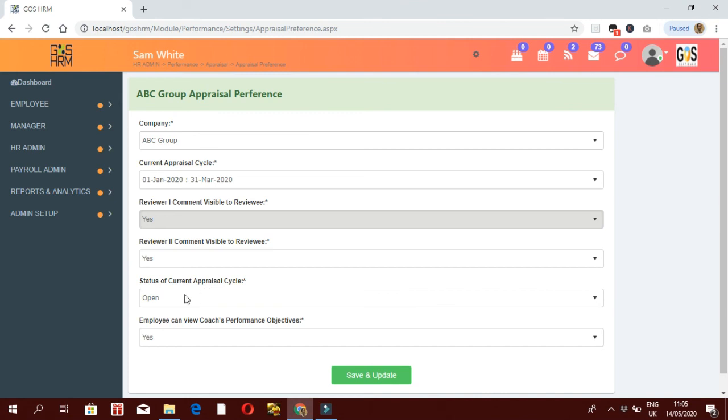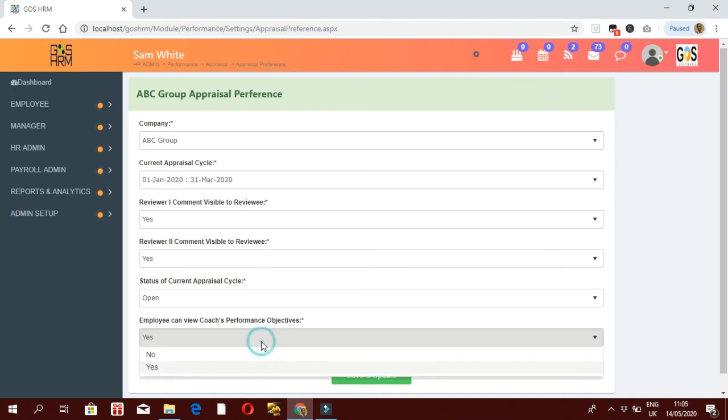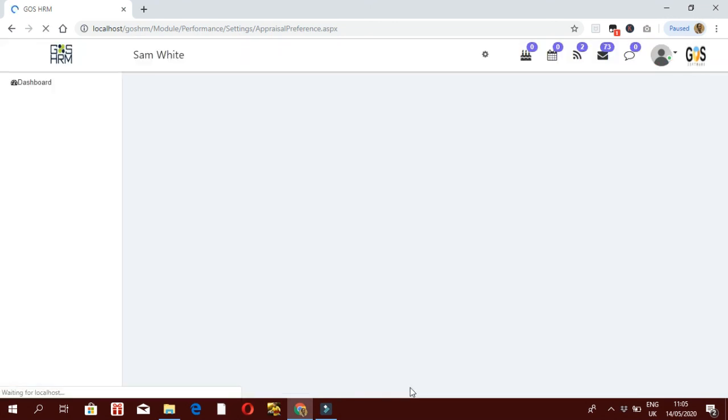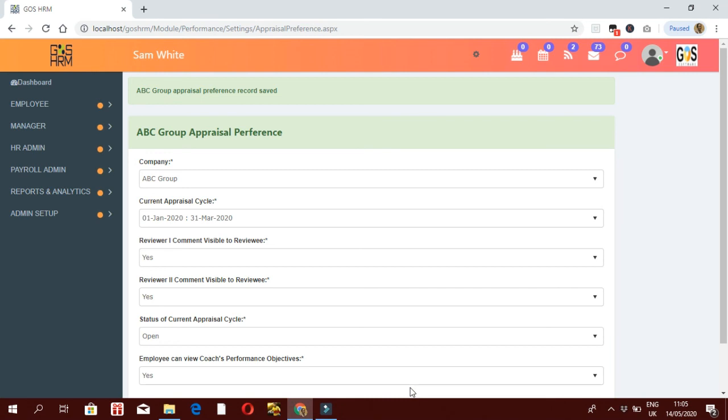Status of the current appraisal cycle, open or closed, you determine. And also, would I want the employee to be able to view the line manager's performance objective? Yes or no. Here I'm saying yes, and the moment I've said that, I click on save and update. The moment I do, this cycle is ready to go. At this point, all the employees within the company can start doing their objective setting, objective review with their line managers, feedbacks, and also at the end of the review cycle, a feedback review with the line managers.